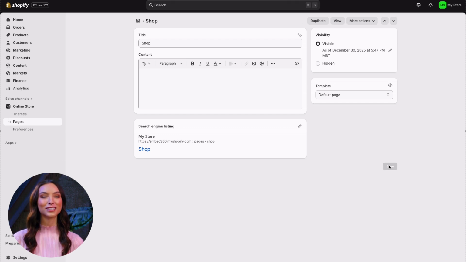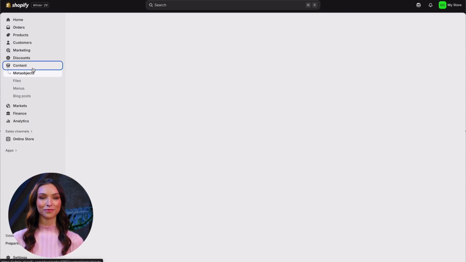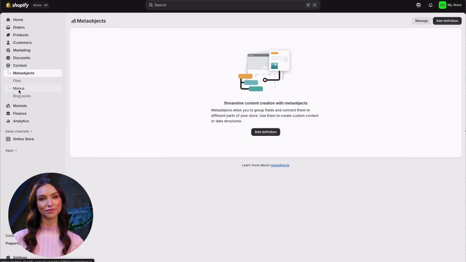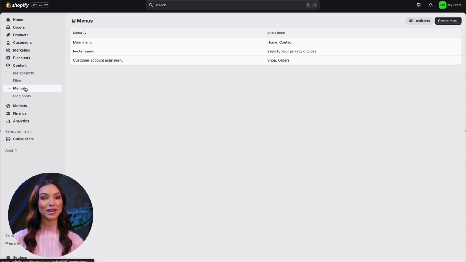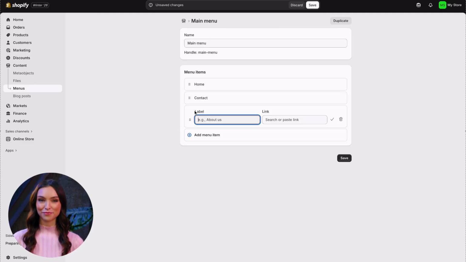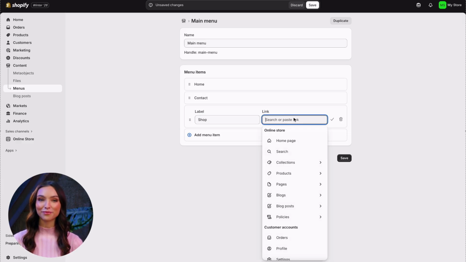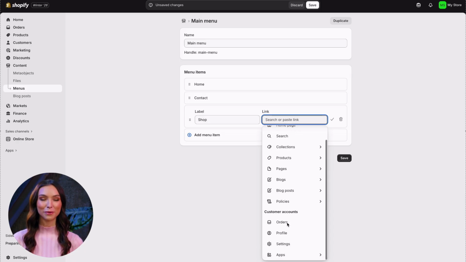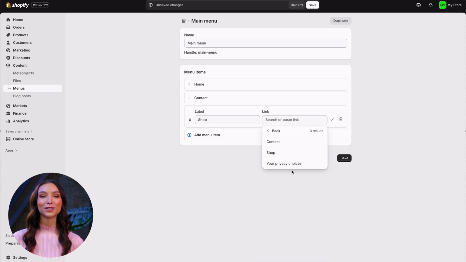Next, click on Content in the left column, then Menus. In the Menus list, click on Main Menu. Now click Add Menu Item. Give the menu item a name in the label input. Next, locate pages from the link drop-down list, and select the shop page we created earlier and click Save.